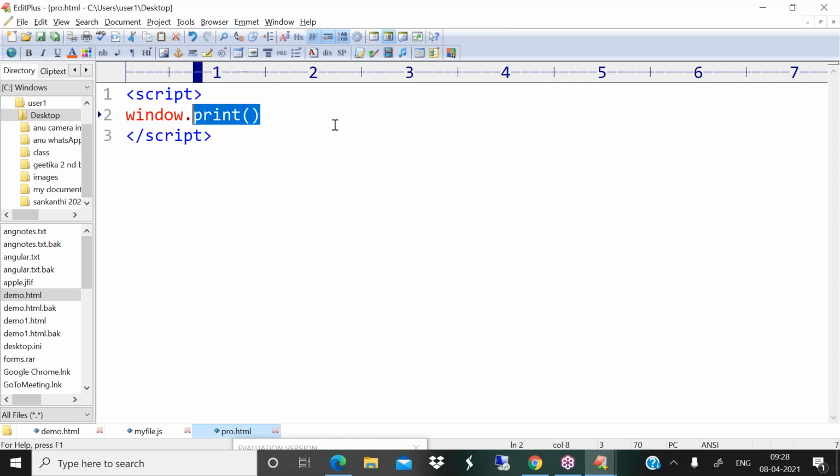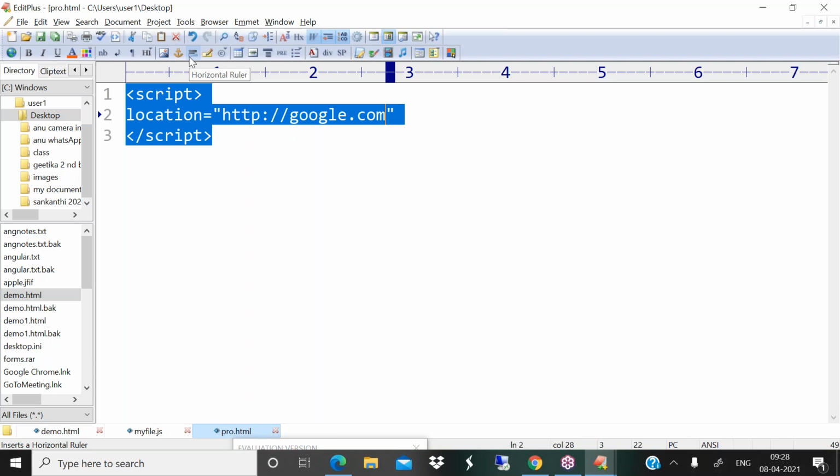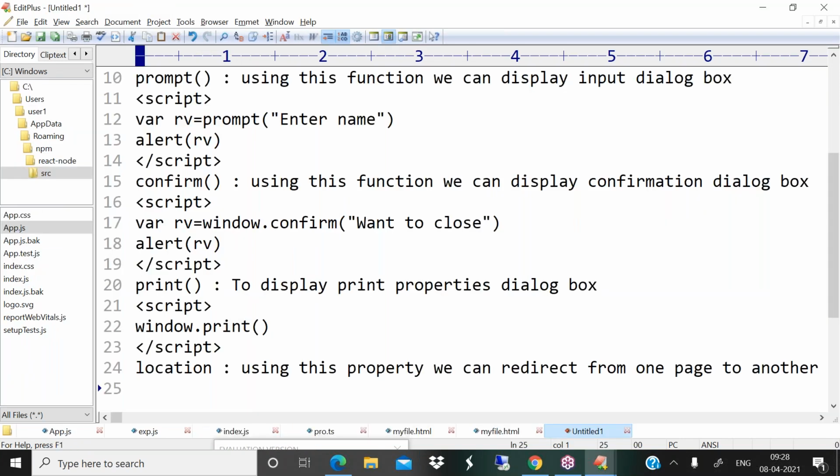Now here, location is equal to location or window.location. That is our option. Location is equal to http://google.com. Right now we are in pro.html. When I refresh this one, it is redirected to google.com. Yes, so at this point we have given the location property. Is it clear? Yes.